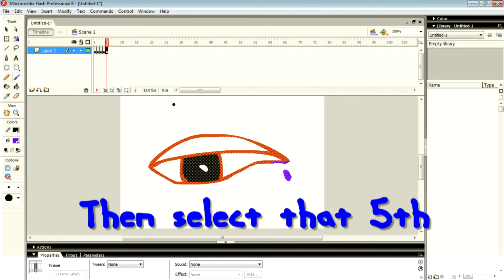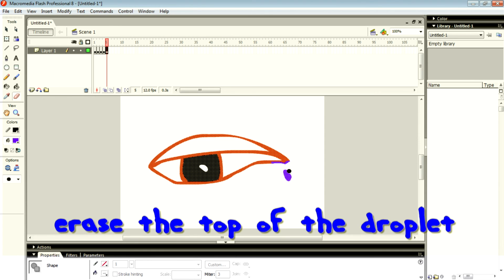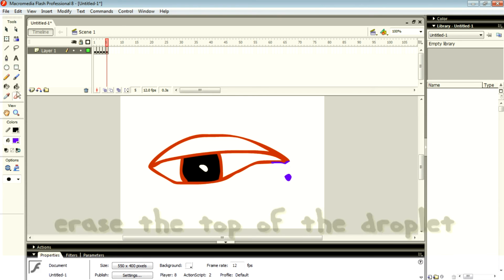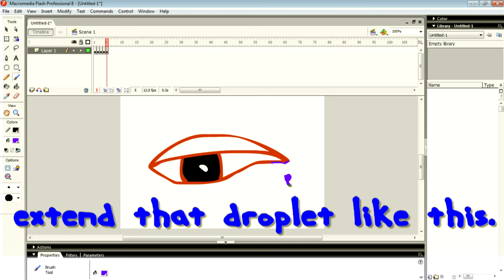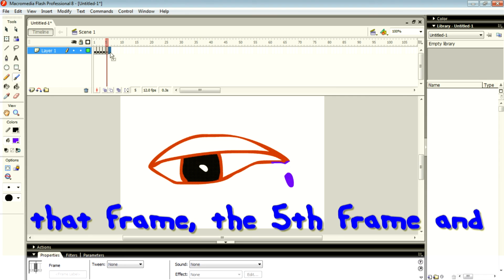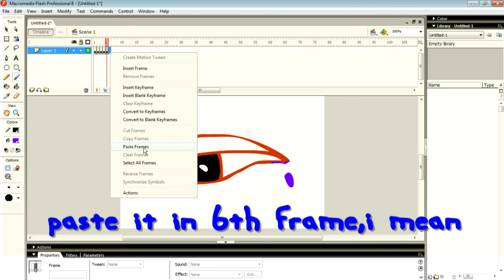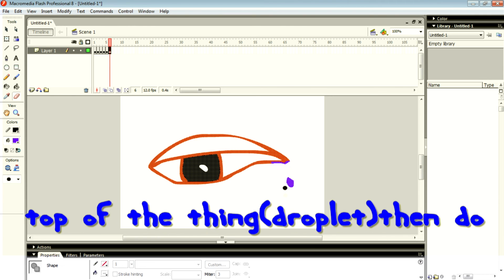Then select that fifth frame, and for the fifth frame, erase the top of the droplet and extend that droplet like this. Okay, then copy that frame, the fifth frame, and paste it in the sixth frame, I mean the sixth keyframe. Then erase the top of the thing.